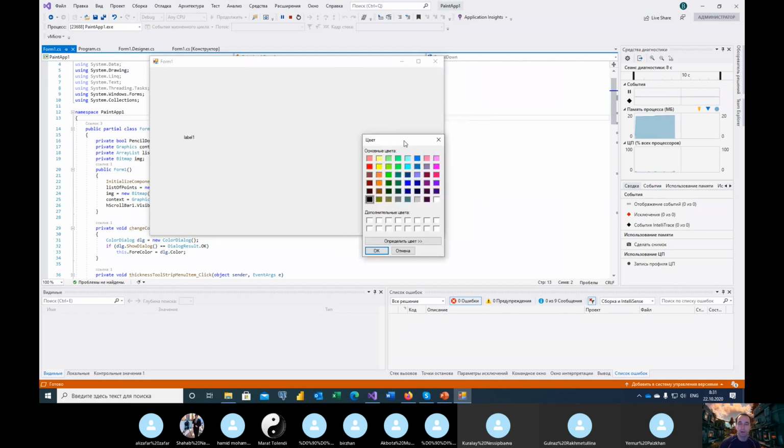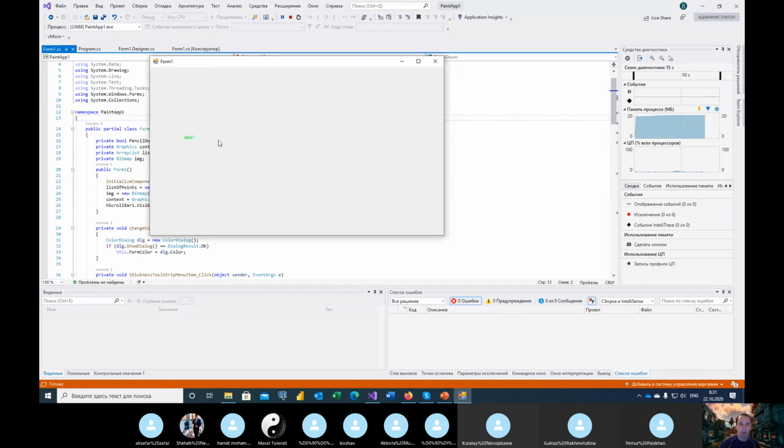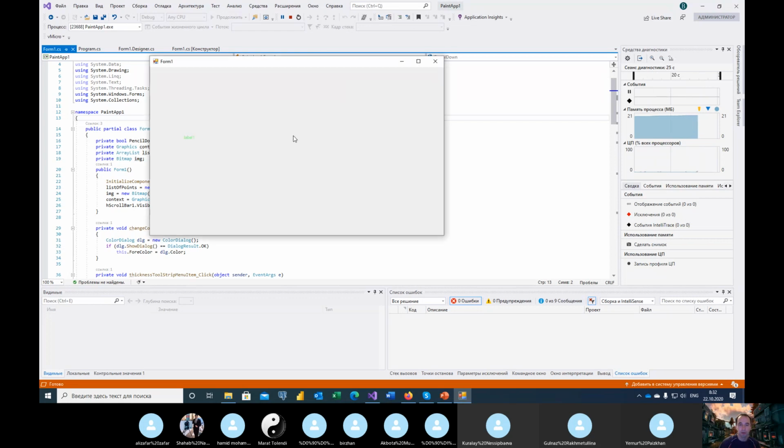So this is the dialog from the change color. Now you see the element has changed the color. So now I draw, and yeah, the color is not good. Let's also check the thickness.